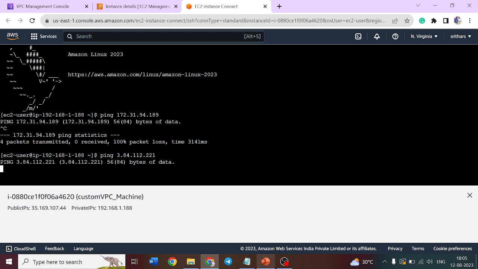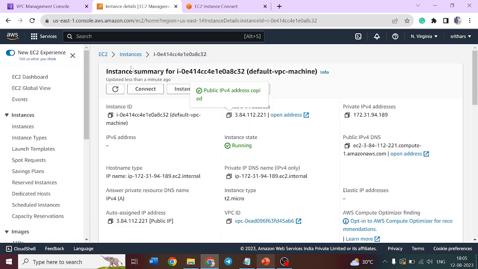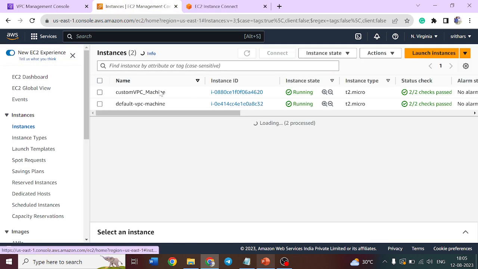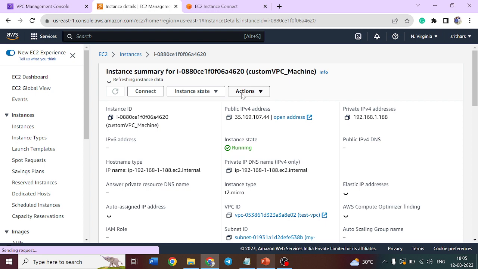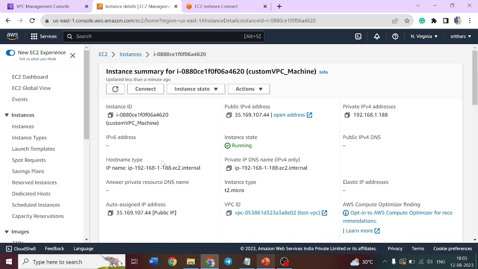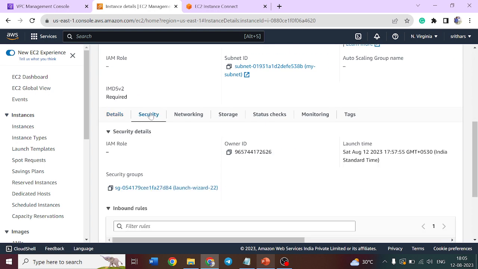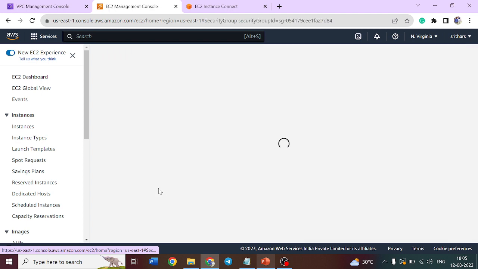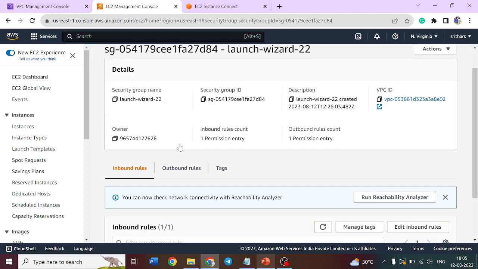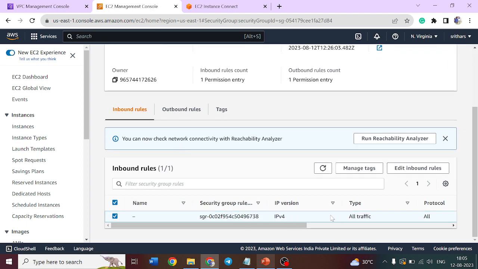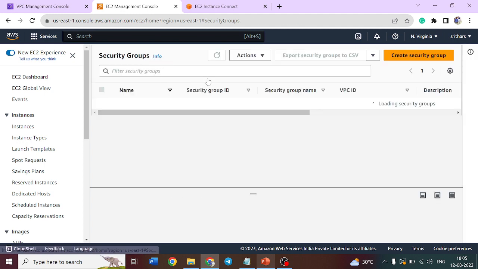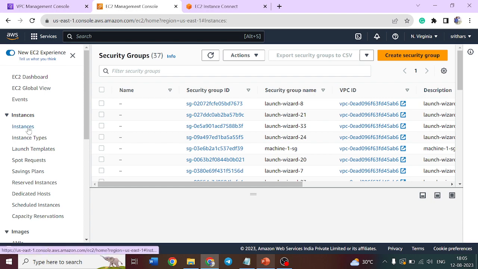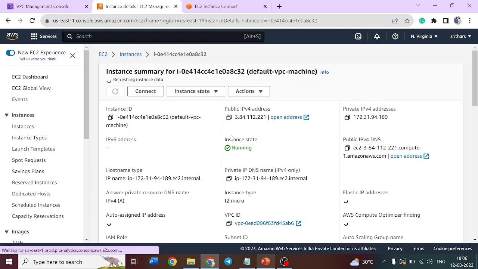So if there is any problem, then there is an issue with your security rules. Go to your instances, go to the security tab and take the security group. Now the security group is perfect for this machine. I'll take the second machine.